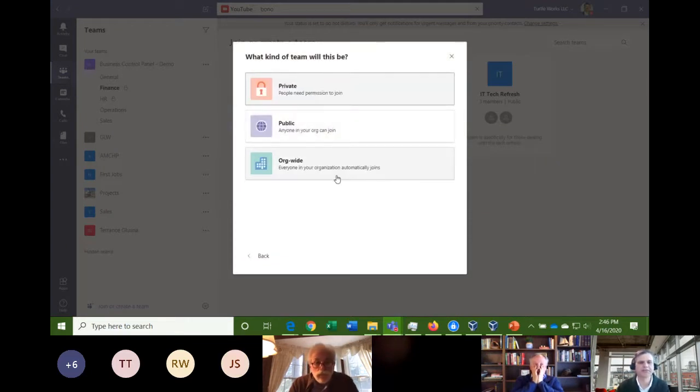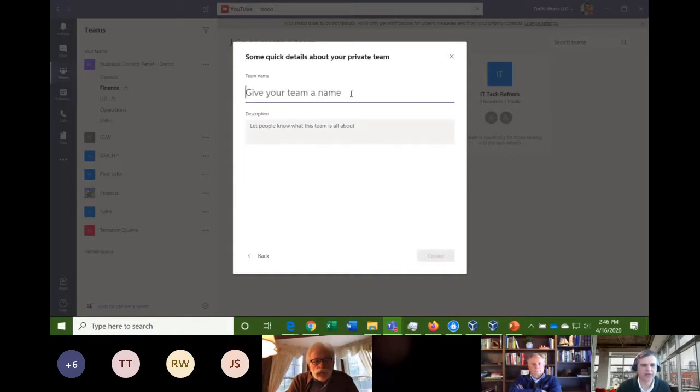We get 3 options of security. Nobody has access unless I give it to them. Anyone that's in the TurtleWorks tenant or Office 365 space has access automatically. I'm sorry, they can join automatically if they want to. And then org-wide means everybody has access to it automatically. They're automatically added to the team. Public means that they can add themselves, and then private means I have to add them. So I'm just going to do a private team in this case.